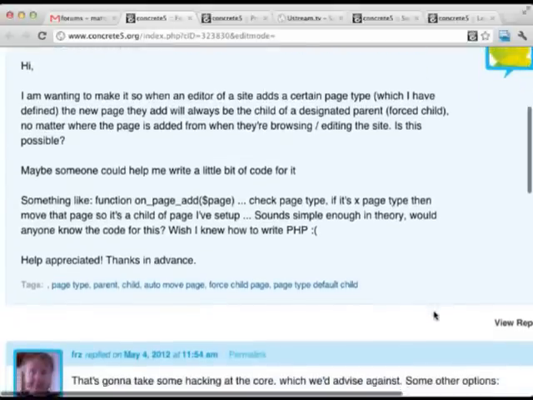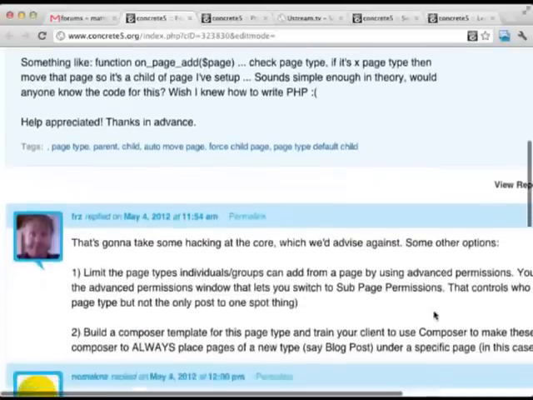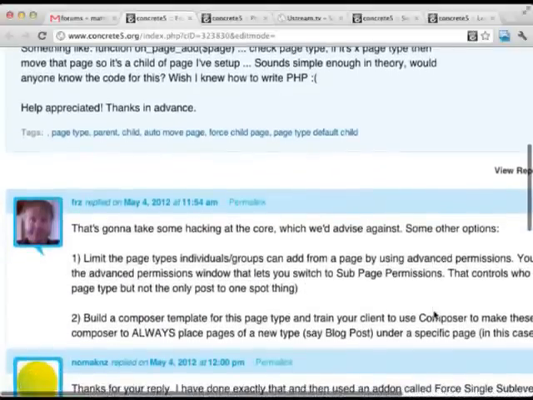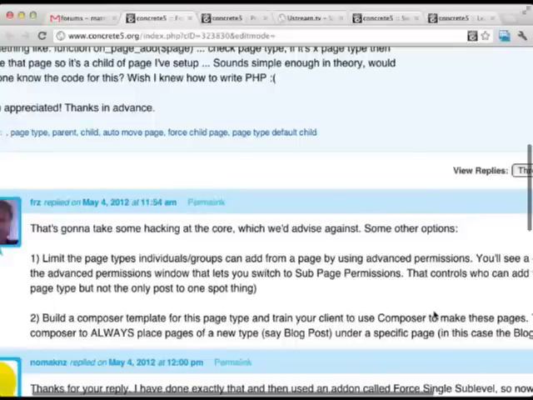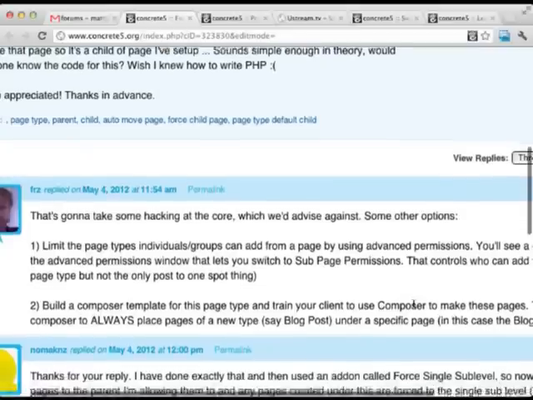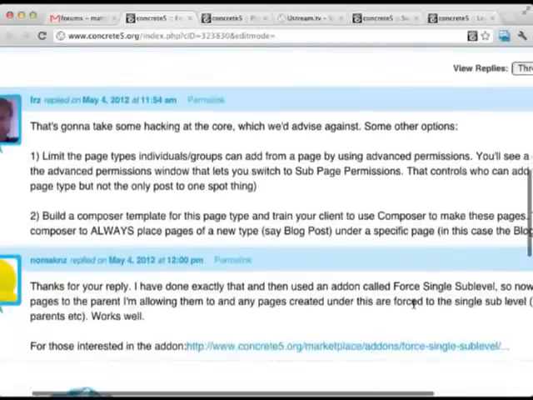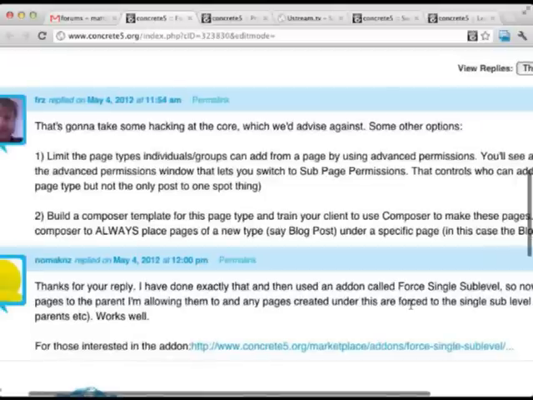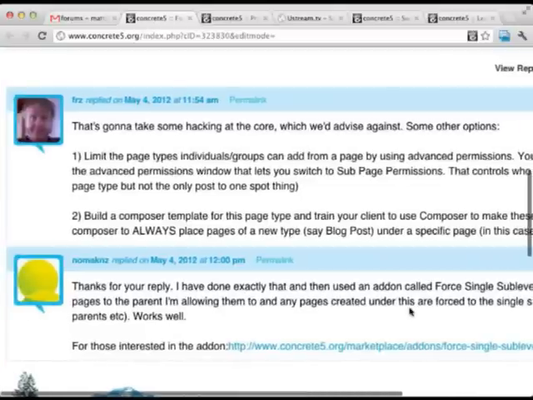Two answers that I had for it. First, you can limit which page types someone can add at any page if you've got advanced permissions turned on. So you turn advanced permissions on, and if you go to the page permissions drop-down, hover over edit and get permissions for that page, you'll see a little drop-down, and from there you'll be able to pick sub-page permissions. That will let you control, for each user or group that has access to add a page to this page, which types of page they can add.